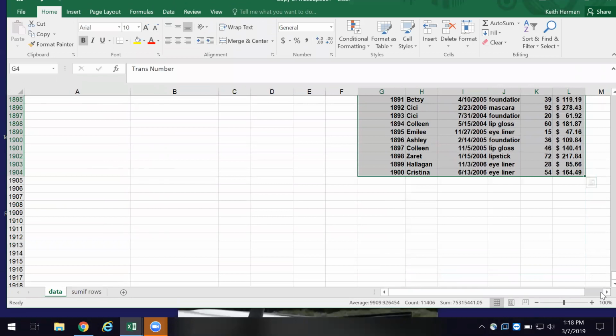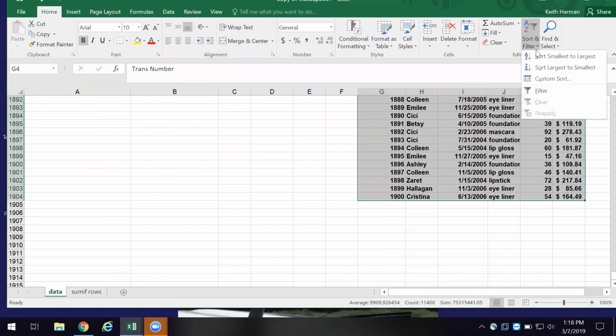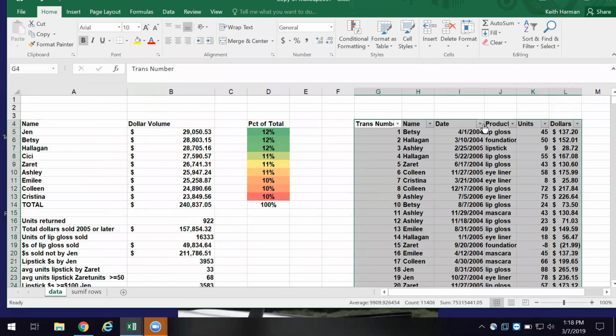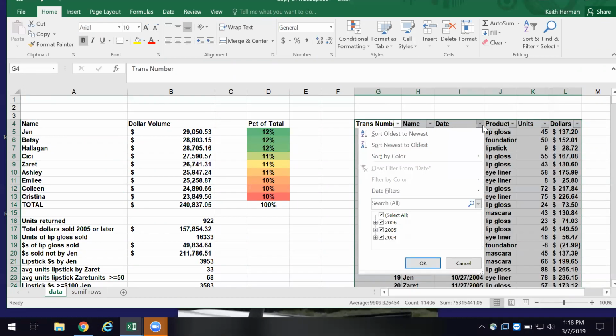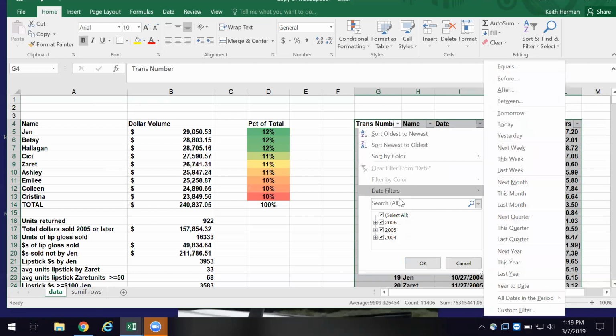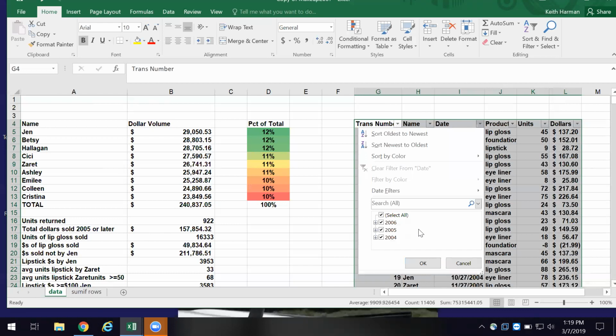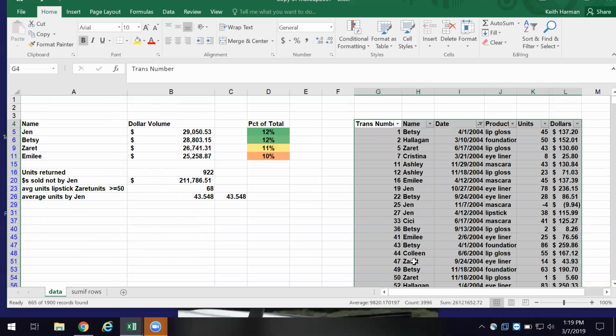Okay, now I'm going to click up here on sort and filter, and I'm going to click filter. You'll notice that for every one of these, the transaction number, the name, the date, the product, the units, the dollars, I've got a little filter drop-down menu. If I'm just interested in a particular date, I can search by the date. I can put a date filter. They've got these filtered by years right now, so let's unselect that and just take 2004. And I have all the sales for 2004.